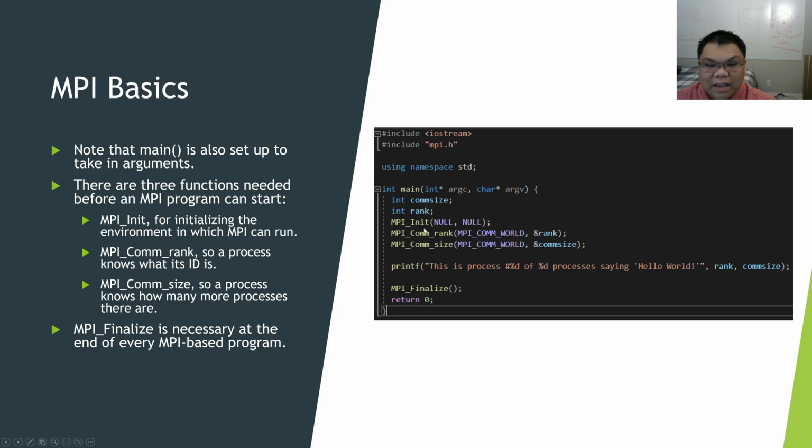So MPI init is to initialize the environment in which MPI can run. MPI comm rank is so a process can know what process ID it is. MPI comm size is so that a process can know how many more processes there are. And as I said, MPI finalize is needed at the end of every MPI based program. So that's gonna clean up basically the entire environment. Once we say MPI finalize, we are done with MPI code. You can execute more code, but it cannot be more MPI code.